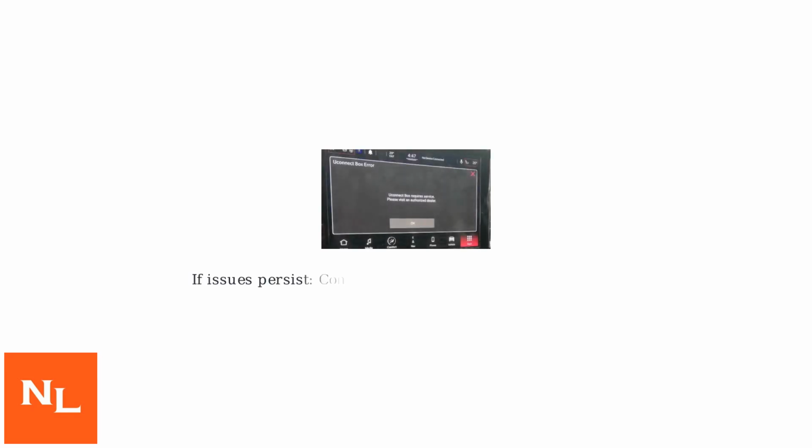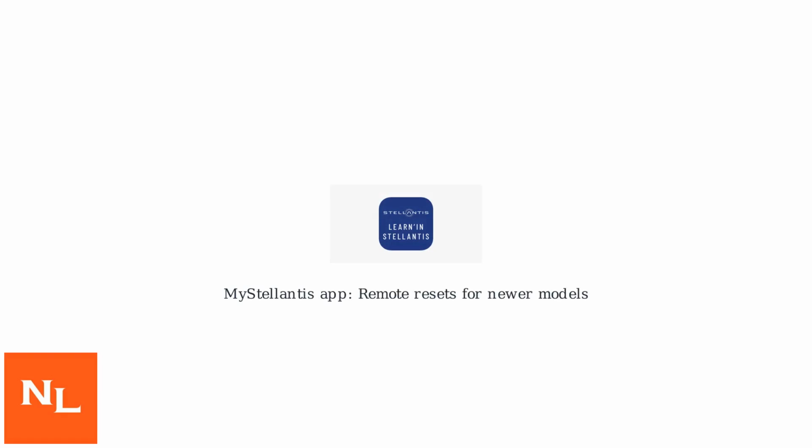Turn off and restart the engine to verify the oil life percentage has reset to 100%. If the message persists or you encounter issues, consult your dealer, as it may indicate a sensor fault or software glitch, especially if the battery was recently disconnected. For newer models with updated software, remote resets may be available via the My Stellantis app.